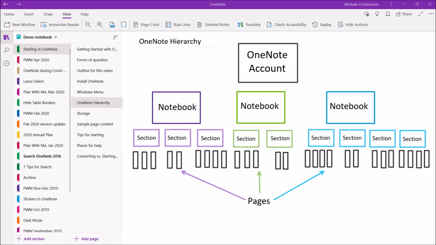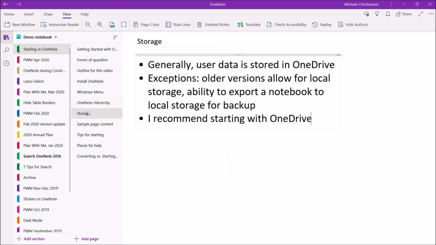So we're almost ready to actually get started using OneNote, but there's one more thing I want to mention before we start, and that is where you choose to store your data and if you have a choice. So generally, most user data is going to be stored on OneDrive, which is Microsoft's cloud storage. However, there's a few exceptions, such as older versions that allow for local storage, like on your C drive or your hard drive, and you also have, in some cases, the ability to export a copy of a notebook to a local drive as a backup.